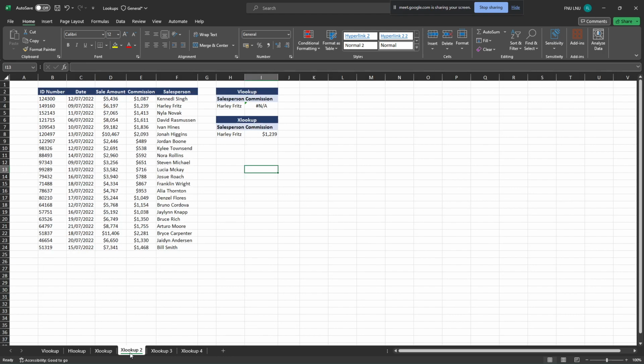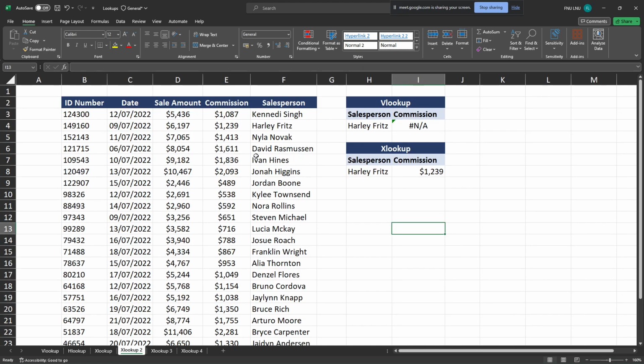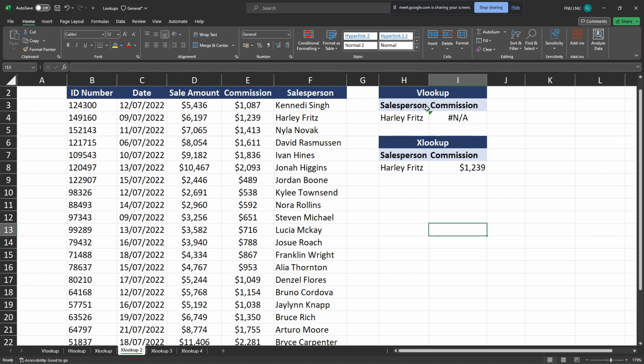So is there another thing? I'm coming, let me check. So still using XLOOKUP. One of the advantages of XLOOKUP is that, now let's assume something again.